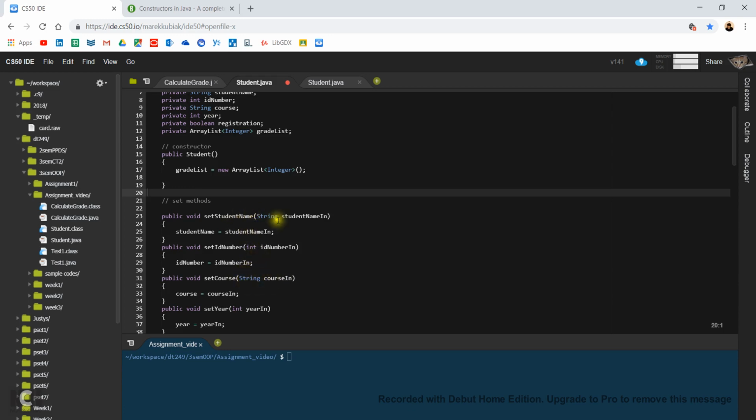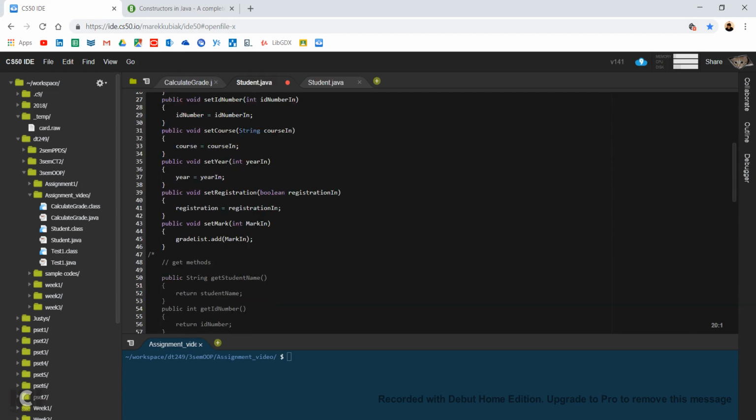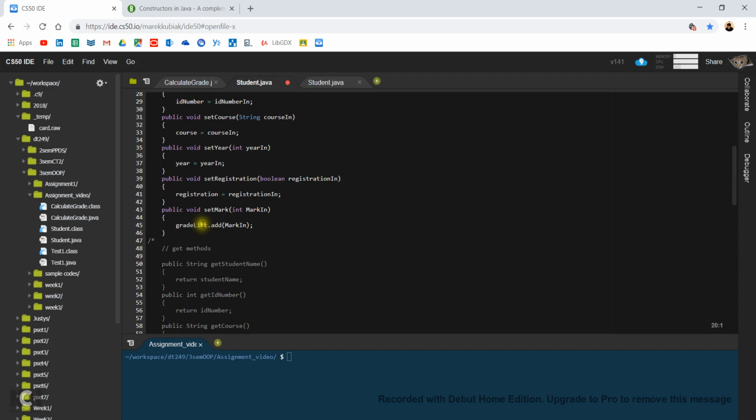So if you want to, for example, set name and we put Marek in here, then we're going to populate this field with Marek. The only different kind of set method here is the last one for grade list. It's because it's the array list, and you don't assign when it comes to array lists. You write the name of the array list dot add. You're using the method add, and then you put in a number in this case. Yeah, I set it for integer.